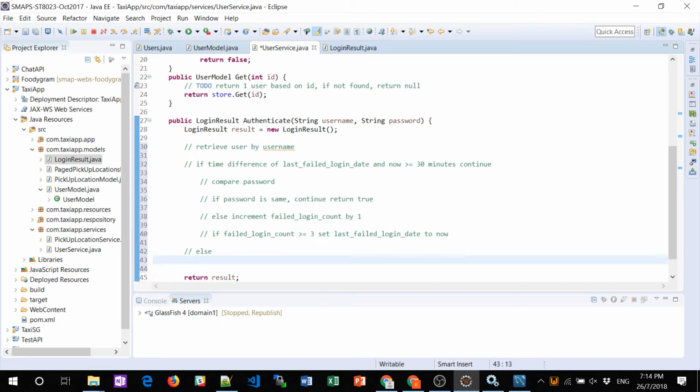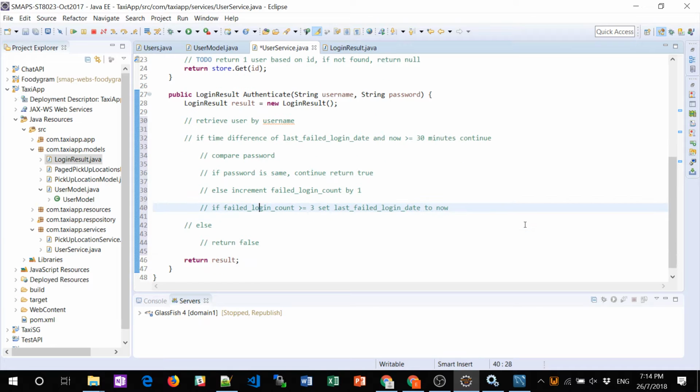Else, what do? Return false. Okay. So mainly the logic is like this. Let's go through the logic and see if there's any logical errors that will occur.